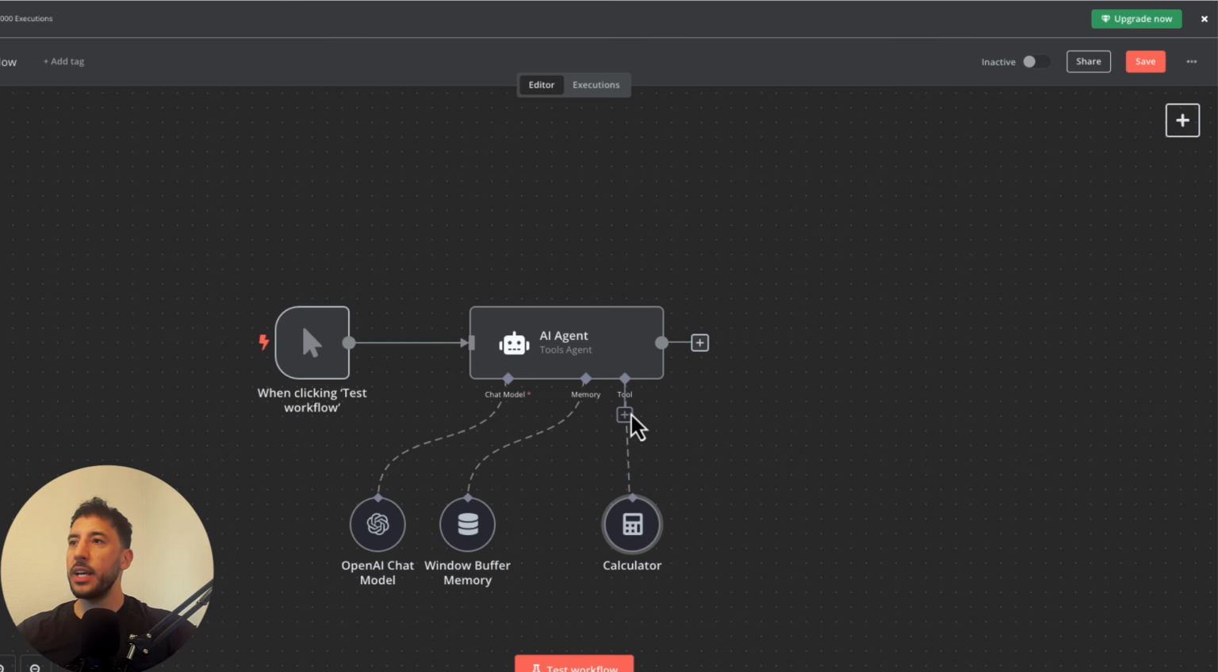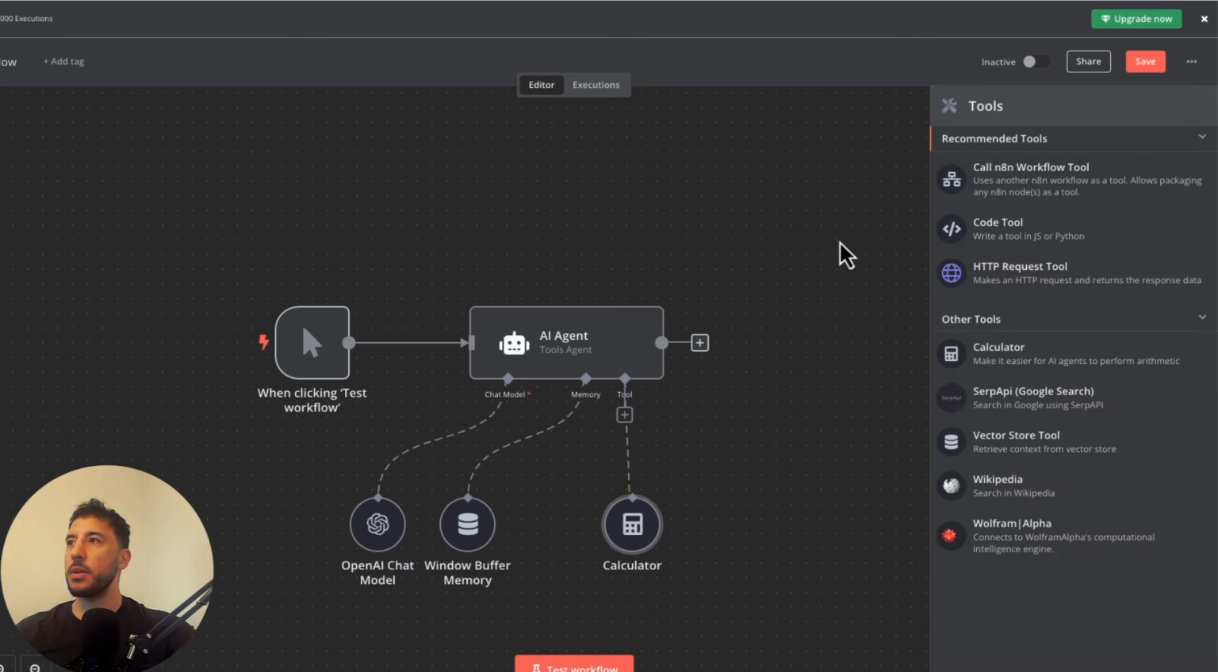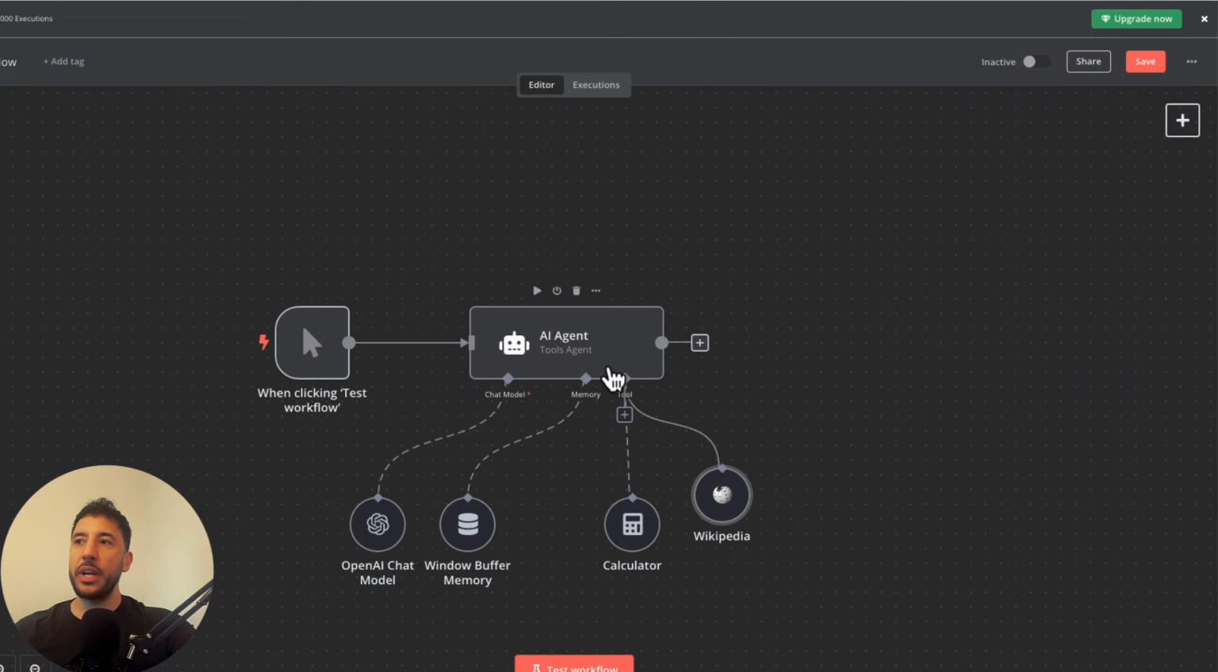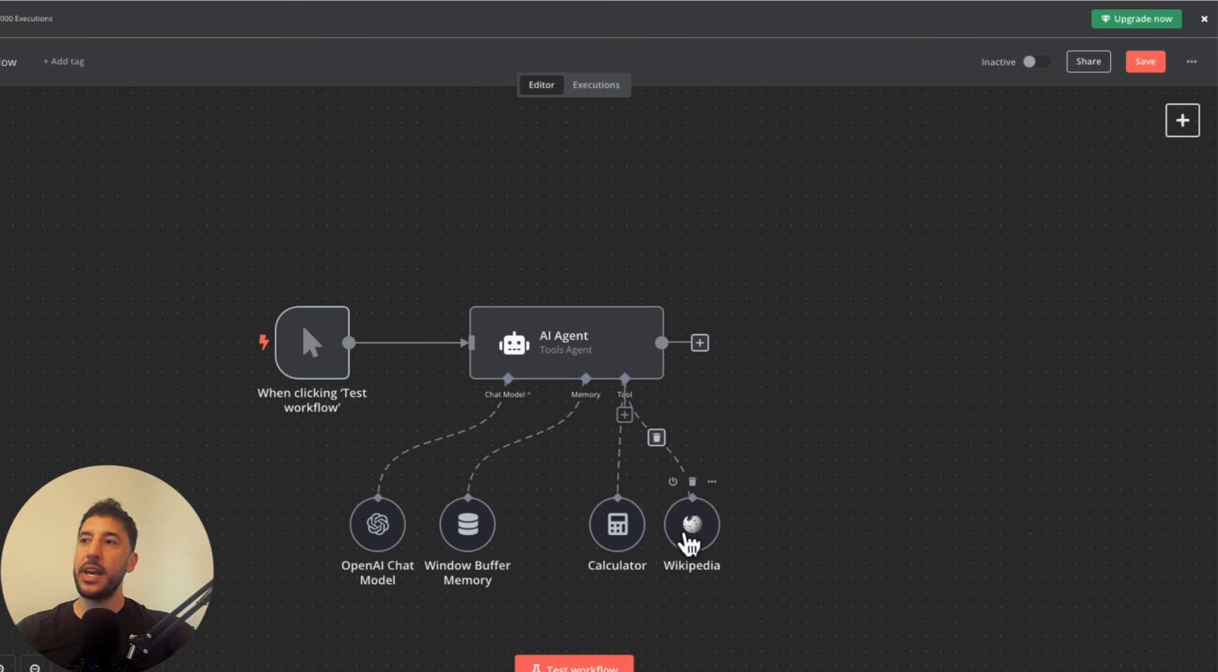All right, so another tool we're going to add is the Wikipedia tool. Again, if you just click on this plus button, the tool will open up again. And as you can see at the bottom right here, it says Wikipedia. What this tool does is it gives your agent the ability to have a conversation with you and have access to the knowledge resource of Wikipedia.